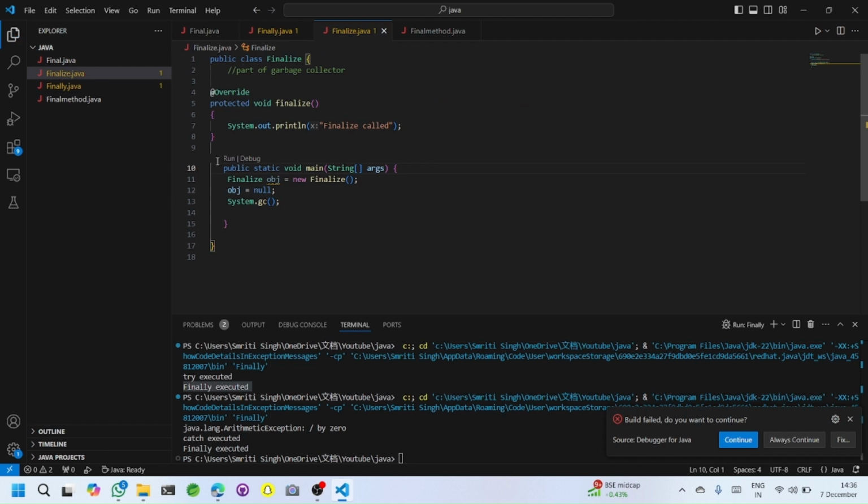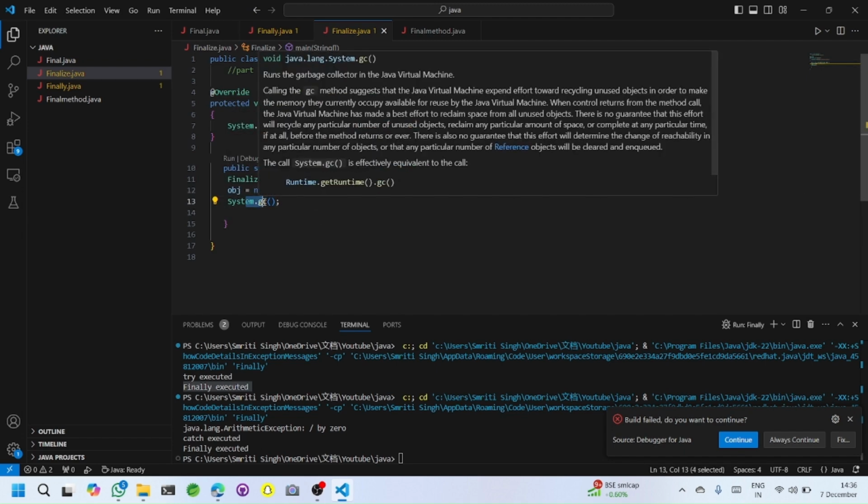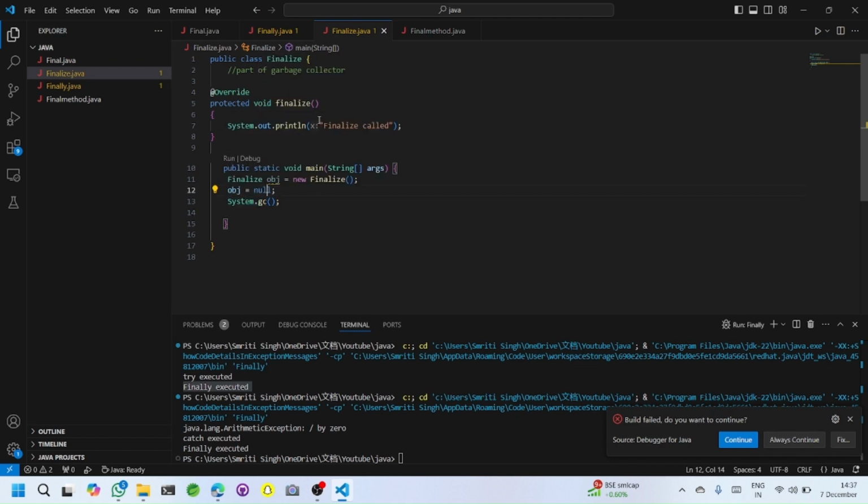So we create the object of that class. Then after that, we want to destroy it. We want to clean the memory location of that object. So it's assigned to null, and then we call the garbage collector with System.gc. Then it depends on the JVM whether this method is executed or not.